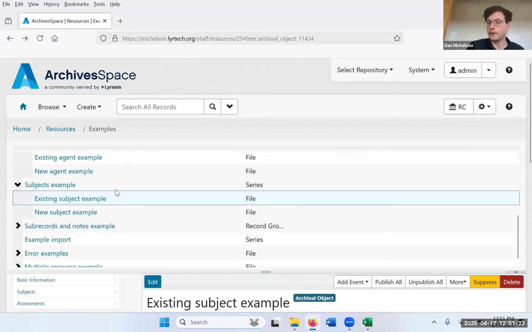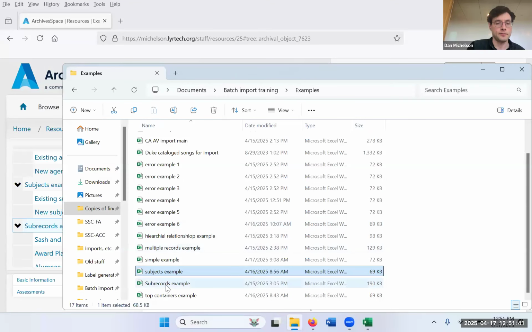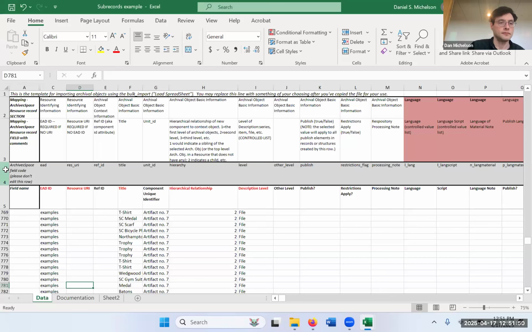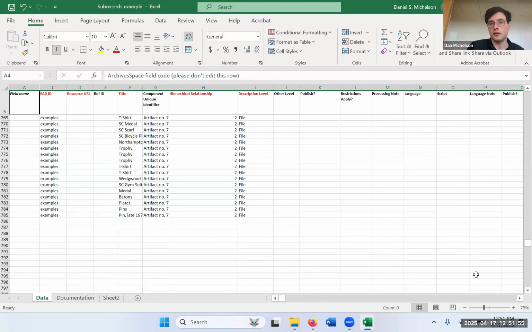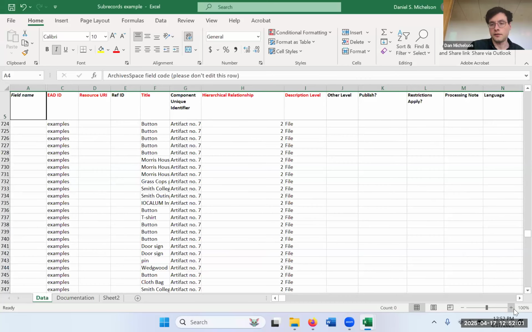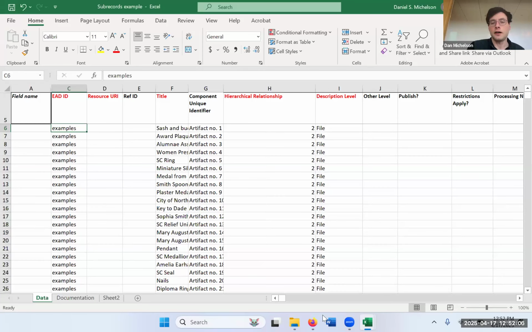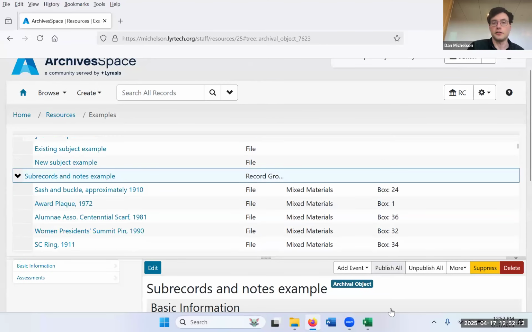Do it live. Oh, actually, before I do that, I forgot to show the examples. So I just wanted to show a more complex example with the notes and subrecords. This is actually an old import of our artifact collection from a very long time ago. And I just wanted to show a few of the fields, including notes and some other things that you can do.